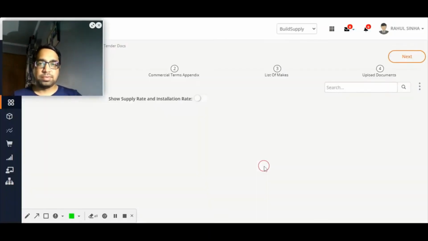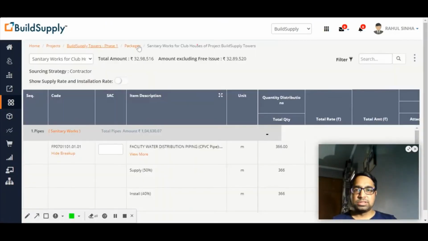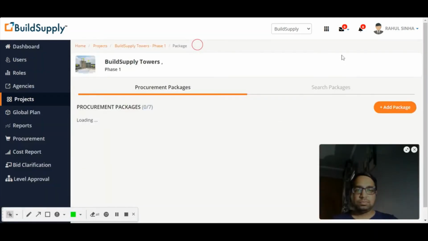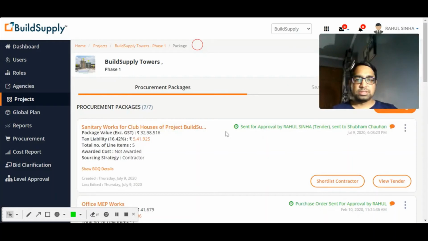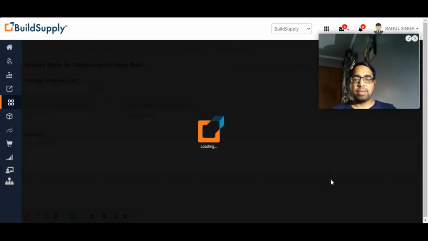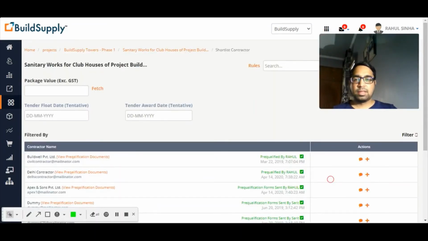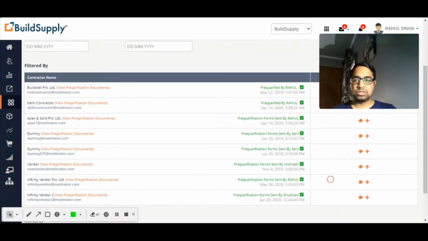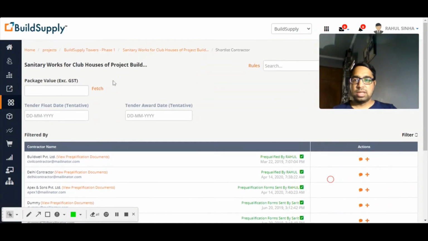And for approval, I'll come back to my packages, and I will now do the same. So it says send for approval by Rahul Sinha tender to Shubham Chauhan. I will shortlist the contractors who can take part in my bid. Okay, so when I'll come over here, it will give me the list of the contractors which I have registered in my organization.